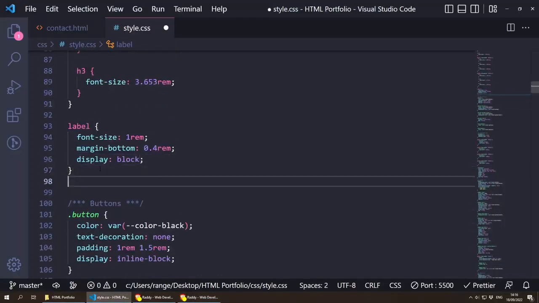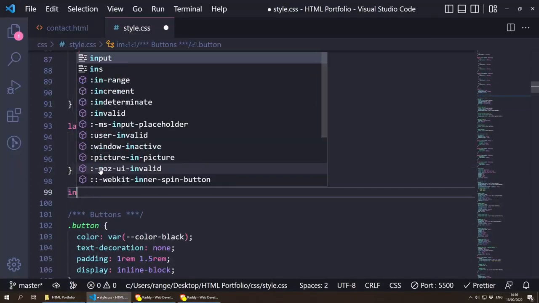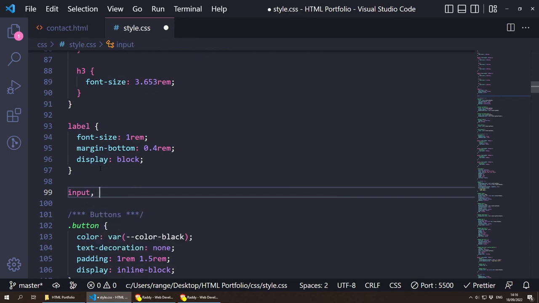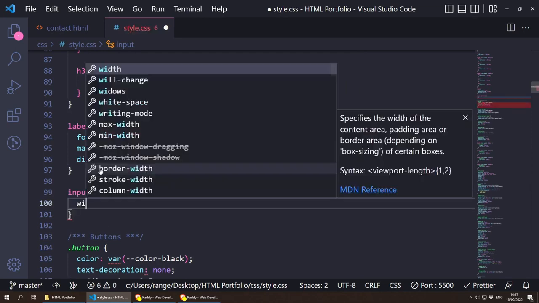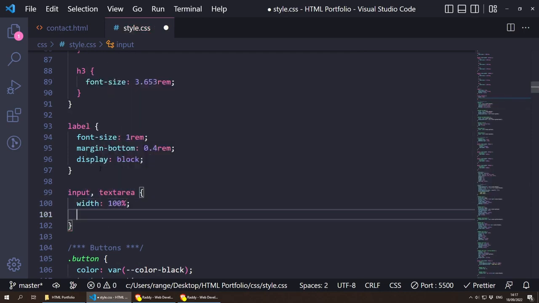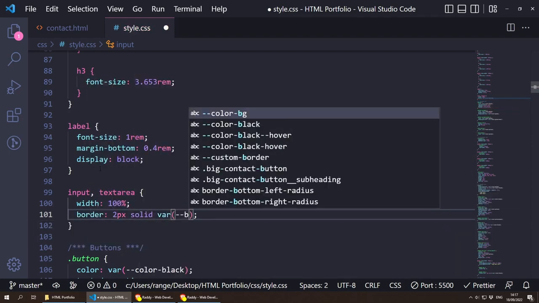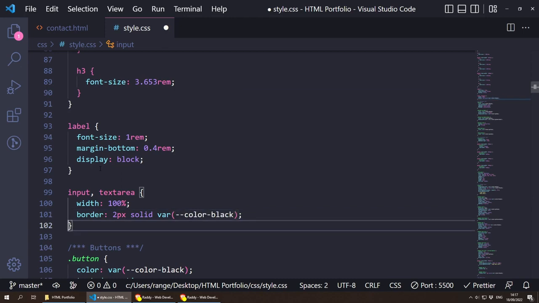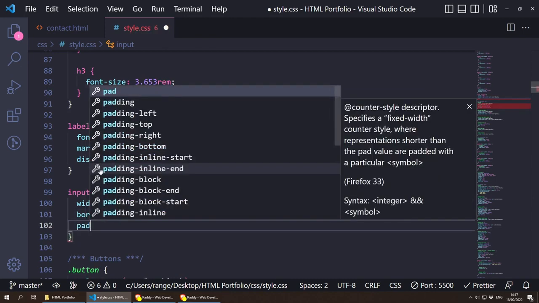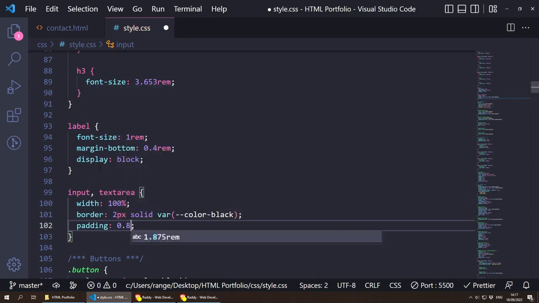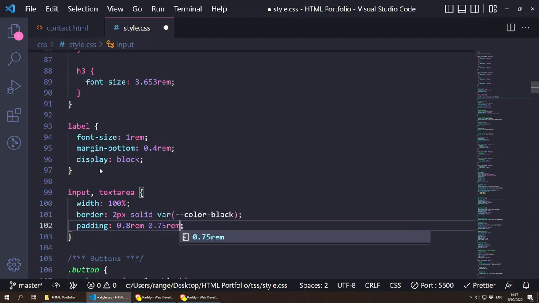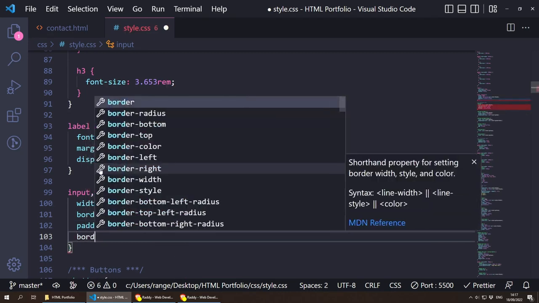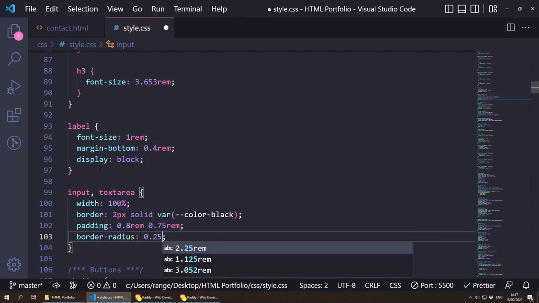And now for the input, let's do input. And we can also target the textarea as well. Textarea. And then inside here, we can do width of 100%. And we can do border of 2 pixel, solid, var black. And then maybe let's give it a little bit of padding. So padding is going to be 0.8 rem on top and bottom, 0.75 on left and right. And then border radius is going to be 0.25 rem.